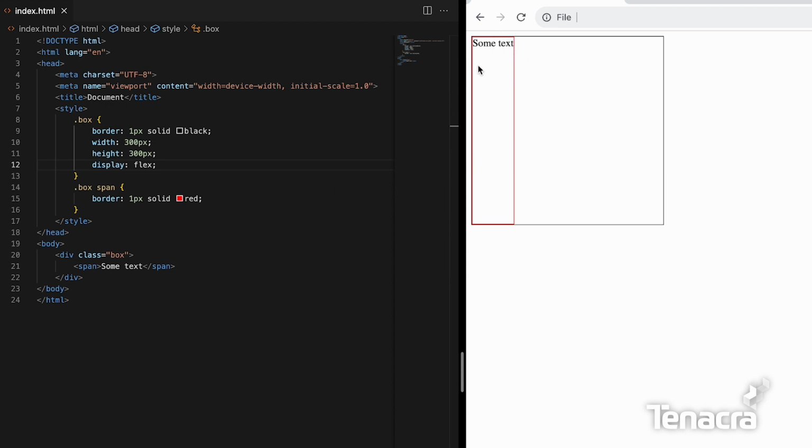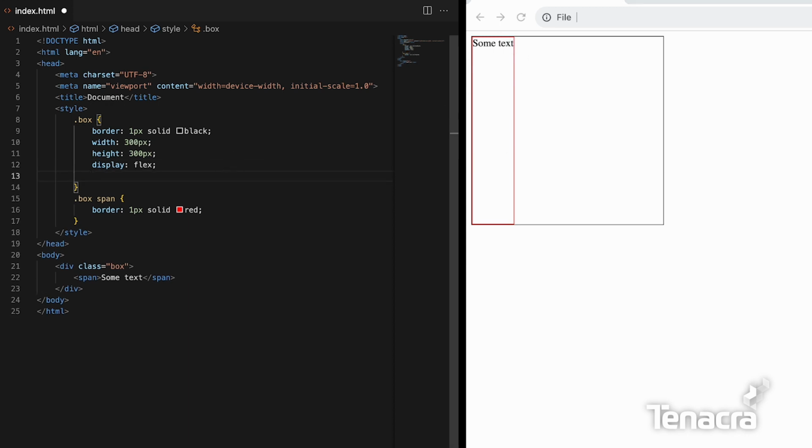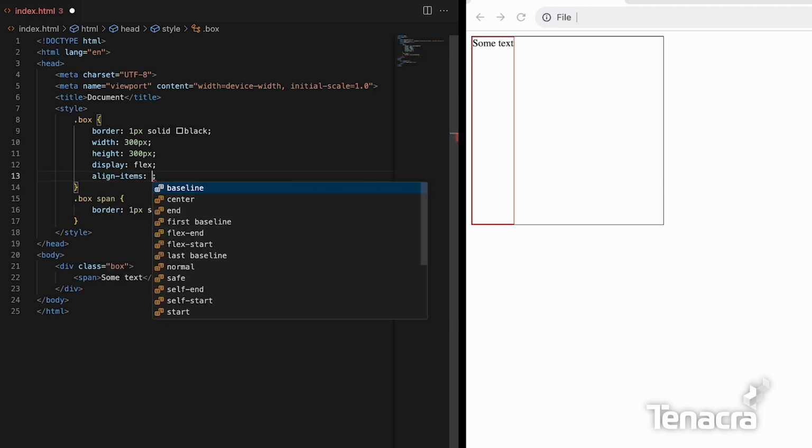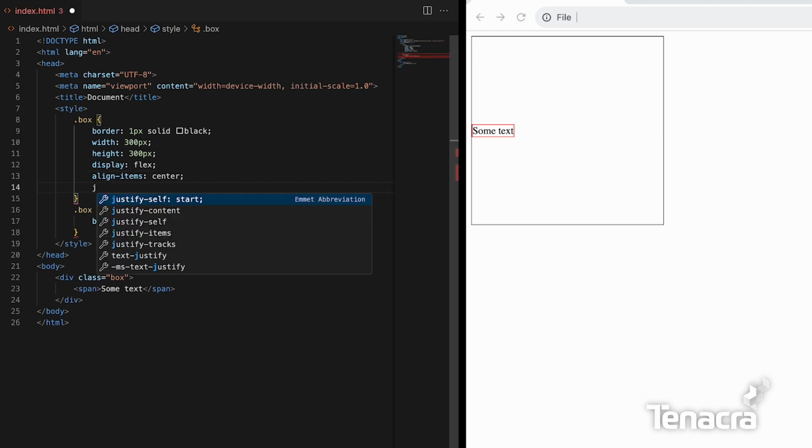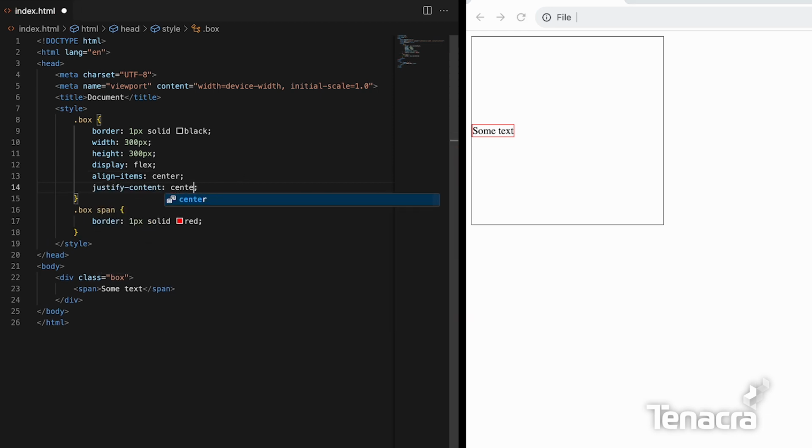So what we're going to do now is tell it how we want the children elements, like the span, to behave. So we're going to go align items to center. We'll hit save, and it centered it vertically. And if we choose justify content and choose center, hit save, it is now perfectly centered within there without having to transform the position of the span on the inside. So there's two ways you can do it now.